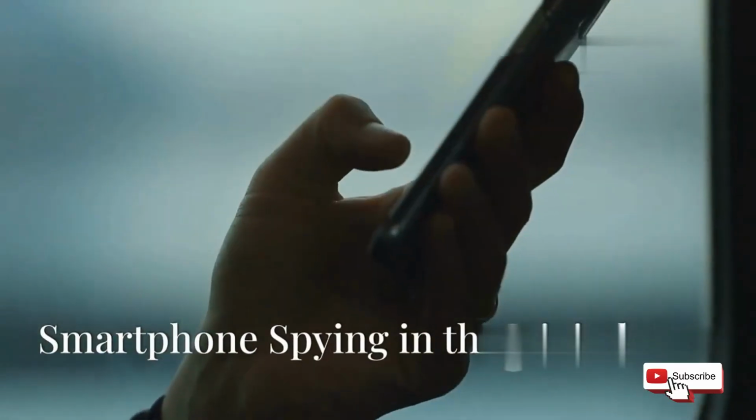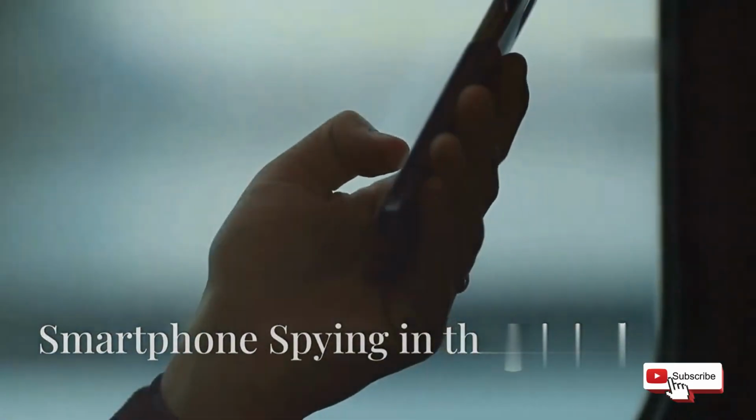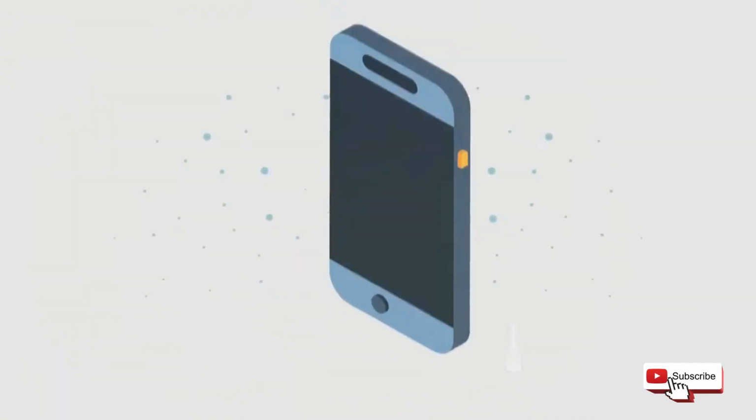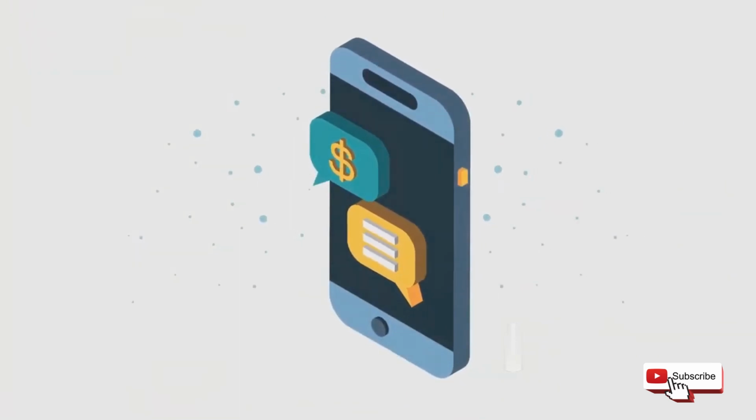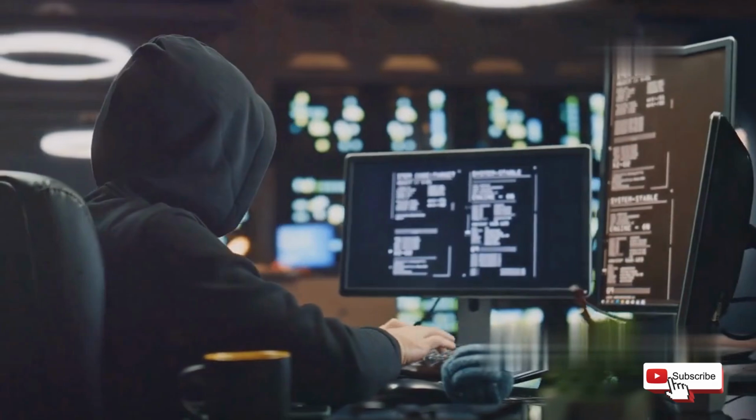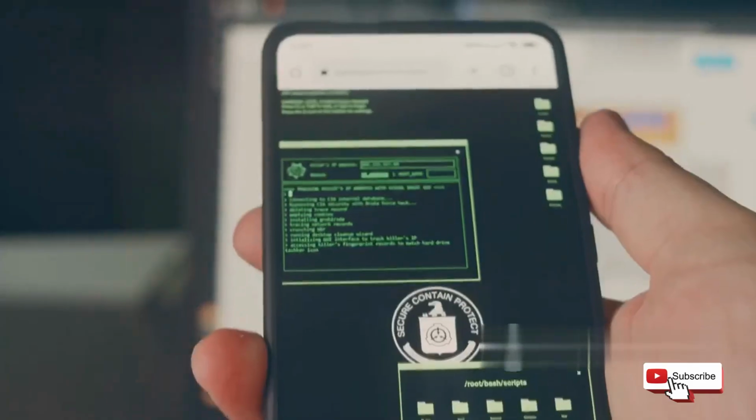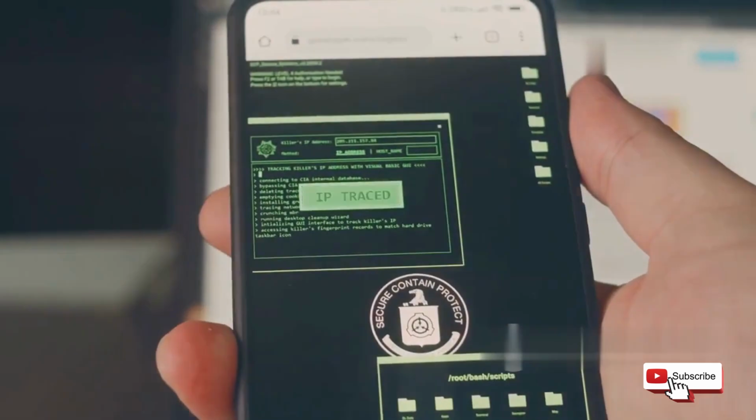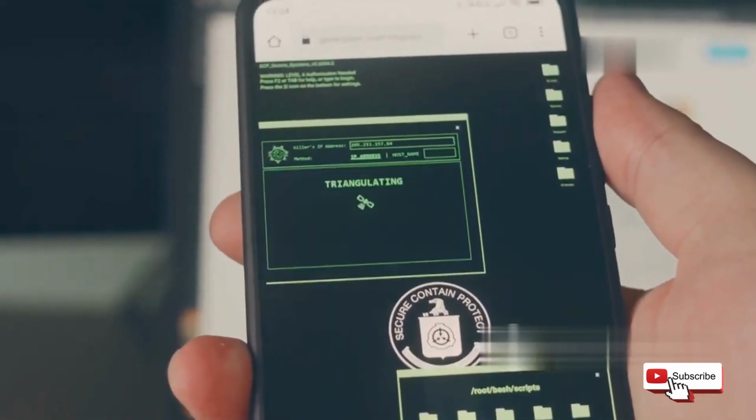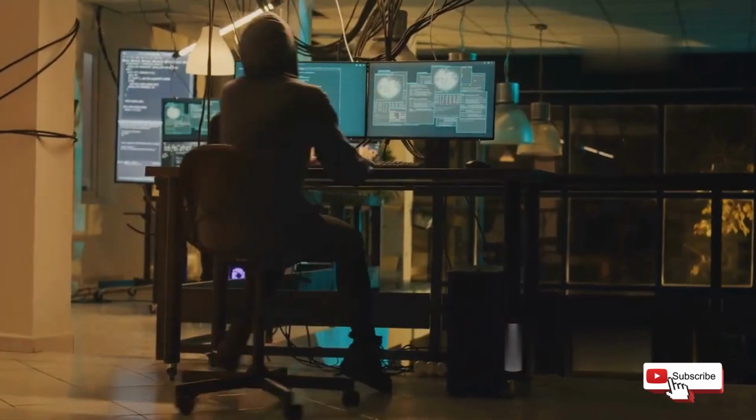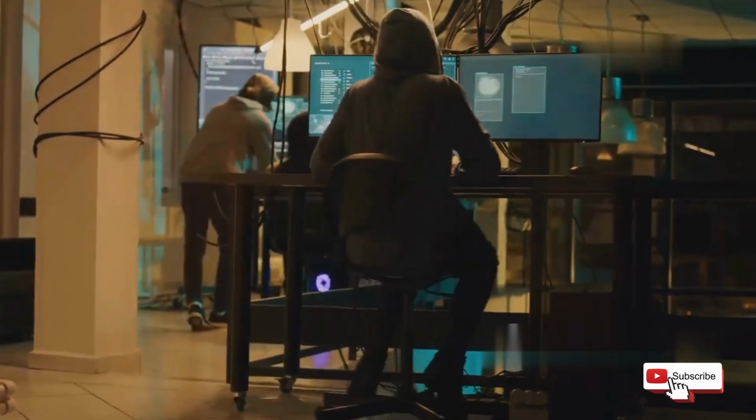In today's interconnected world, smartphones have become extensions of ourselves. We store sensitive information, personal conversations, and even financial details on these devices. This makes them prime targets for hackers seeking to spy on unsuspecting individuals. What's even more alarming is that they can do so without ever laying a finger on your phone. Gone are the days when physical possession was necessary for spying.